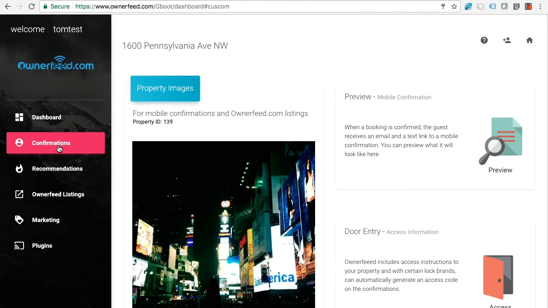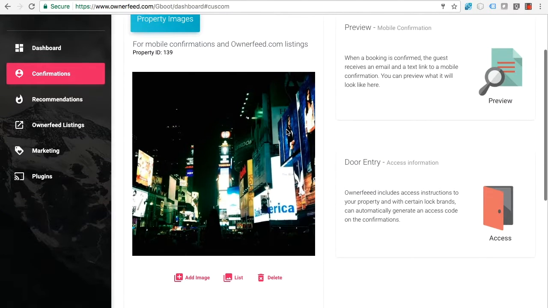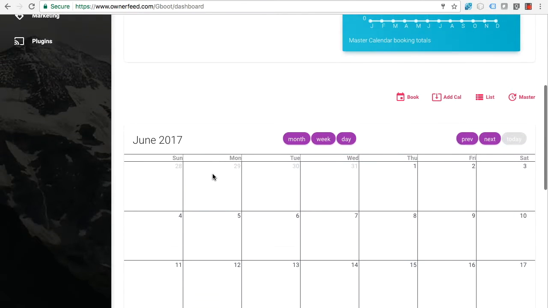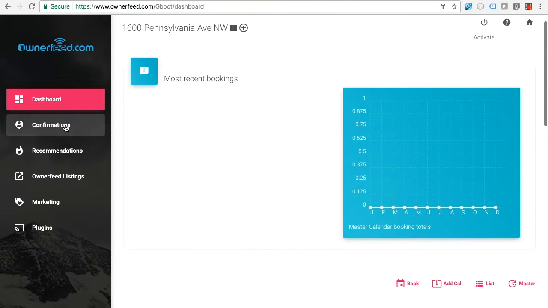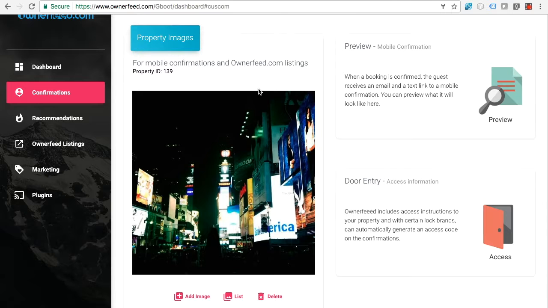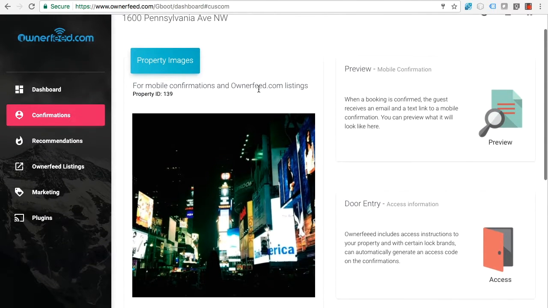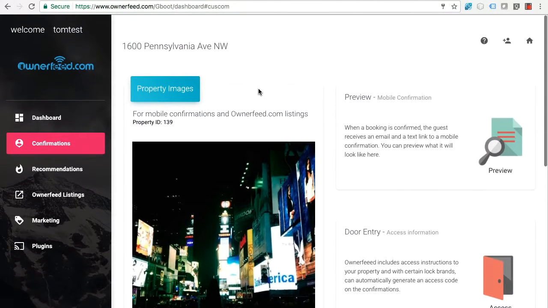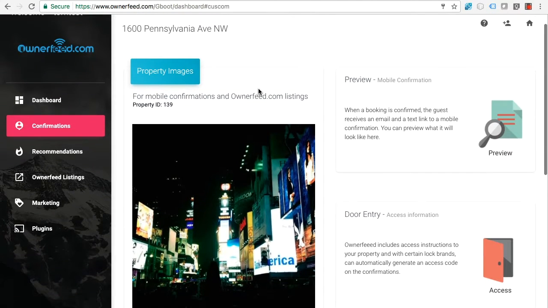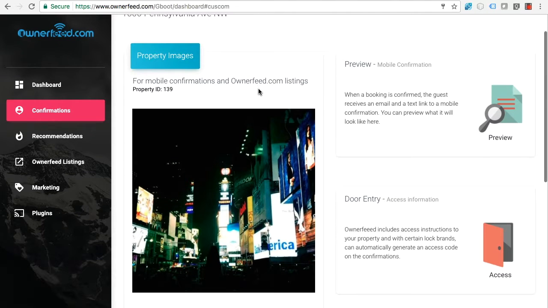Then we have confirmations. Whenever a confirmation is sent, the way you do that is you click on a booking that's been created on the calendar, and then you can send a confirmation. They also get sent through our listing services or through our plugins. This page allows you to set up what that confirmation is going to look like. Every confirmation sends an email. It sends a text message that points to a mobile web page, and on that mobile web page is sort of your brand opportunity.